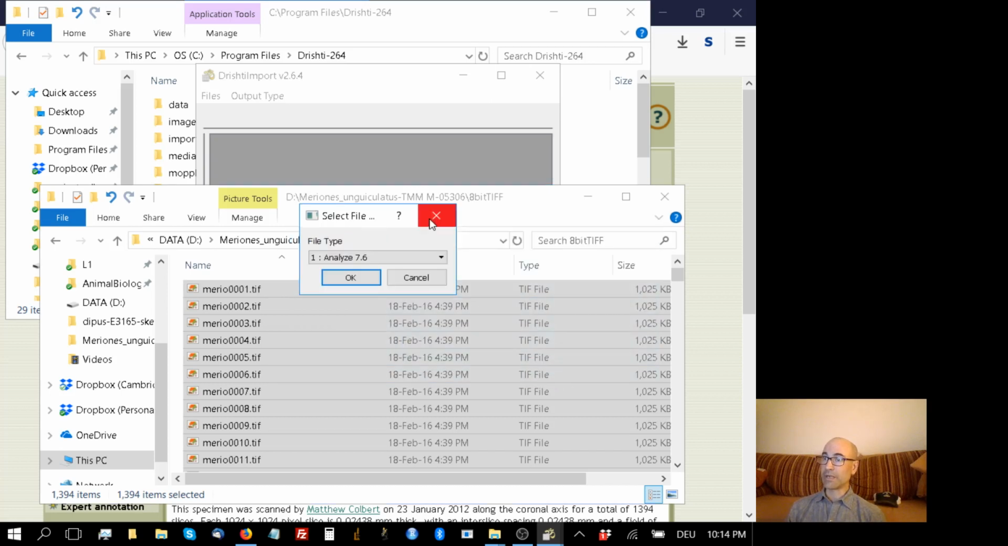Okay, so I click OK, and I also now have to tell the program what these are. They're grayscale TIFF images, so I click on that, hit OK. That is correct, 8 bits per voxel. Click OK, and it will now open all of these files.